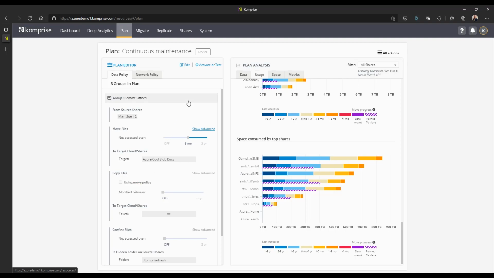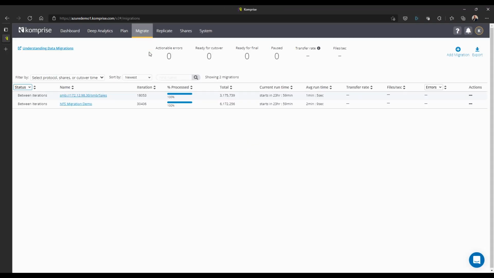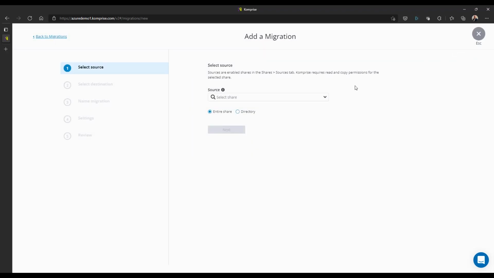All of these things are available to you after you run the initial assessment and analytics after adding the shares. So now that we know what we have, let's go ahead and begin a migration. And that migration all starts by adding in a source and target pairing. We'll take a look at that here in a second.